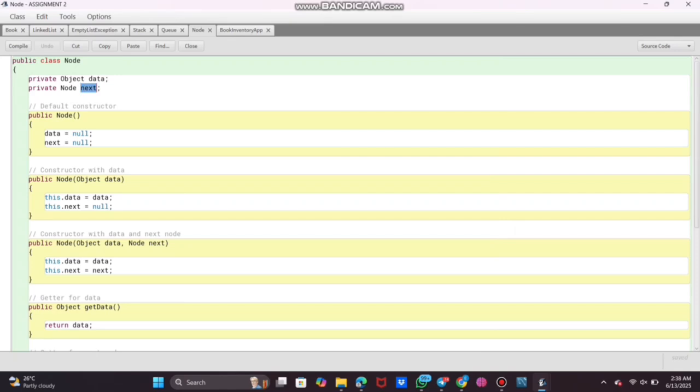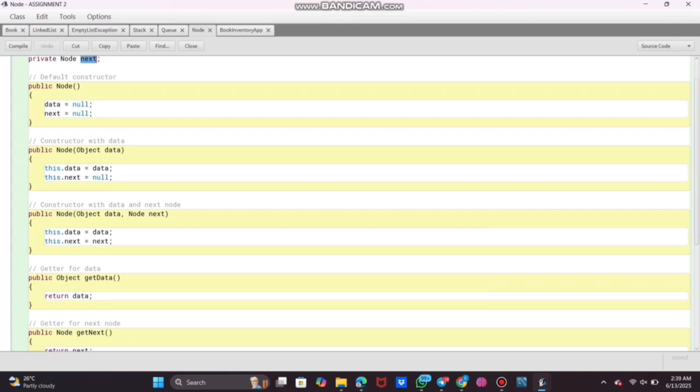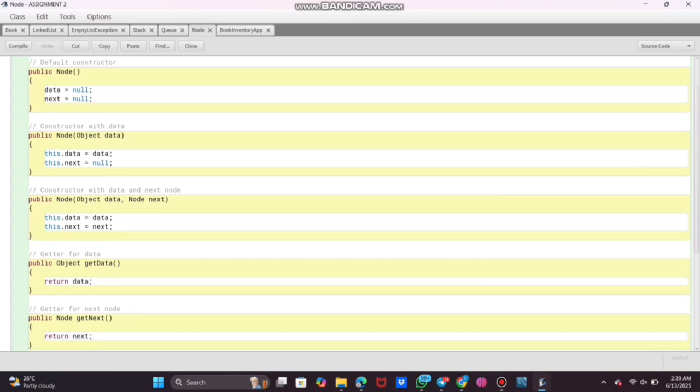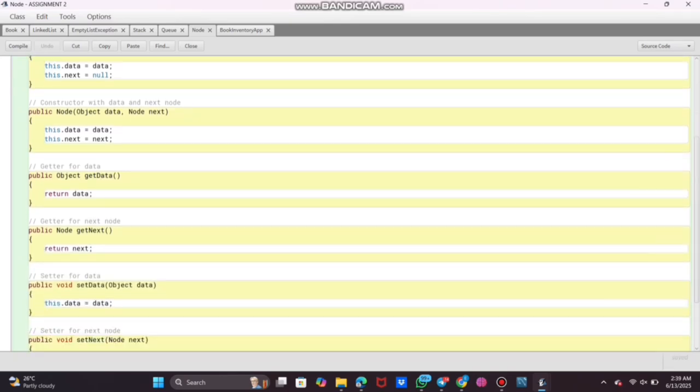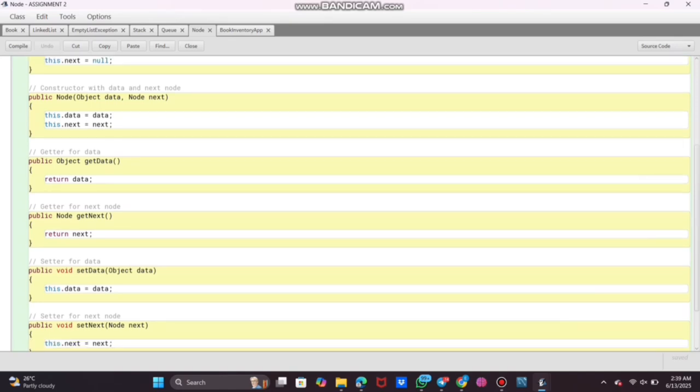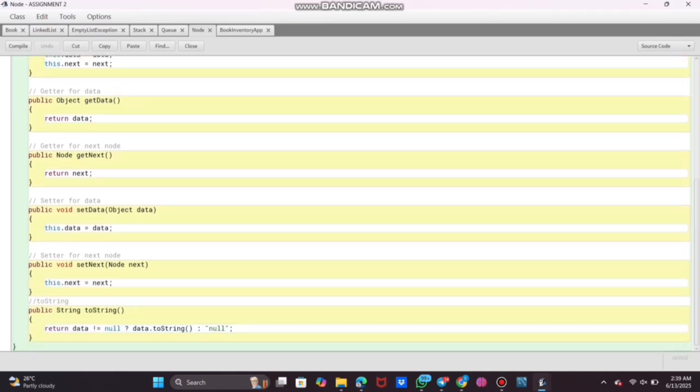The methods that we use in this class are getters and setters. These allow us to access and modify the data and next attributes. And the to string method returns a string representation of the data in the node.